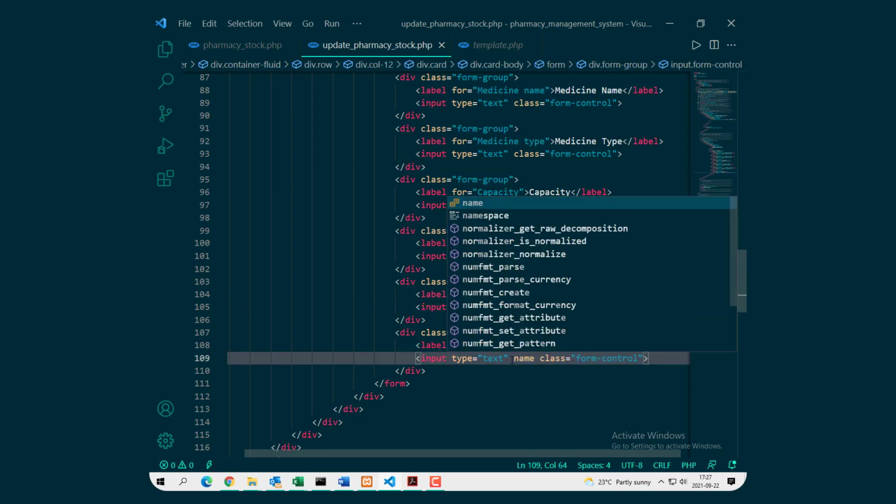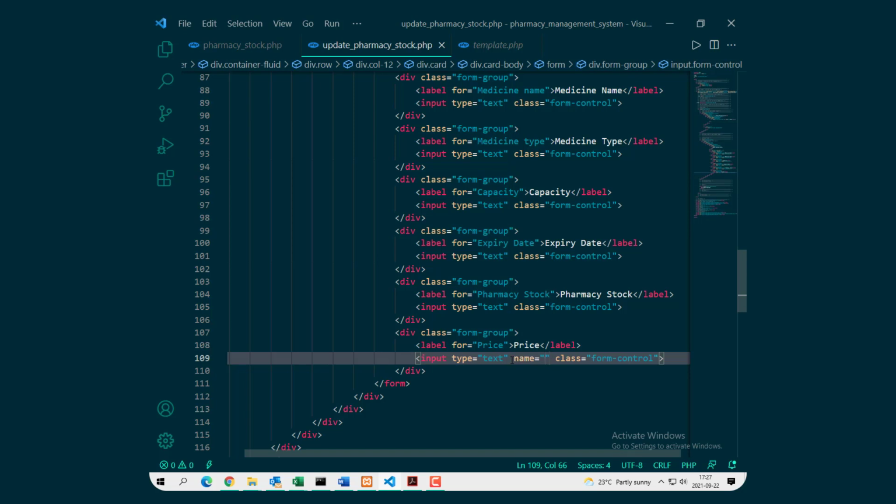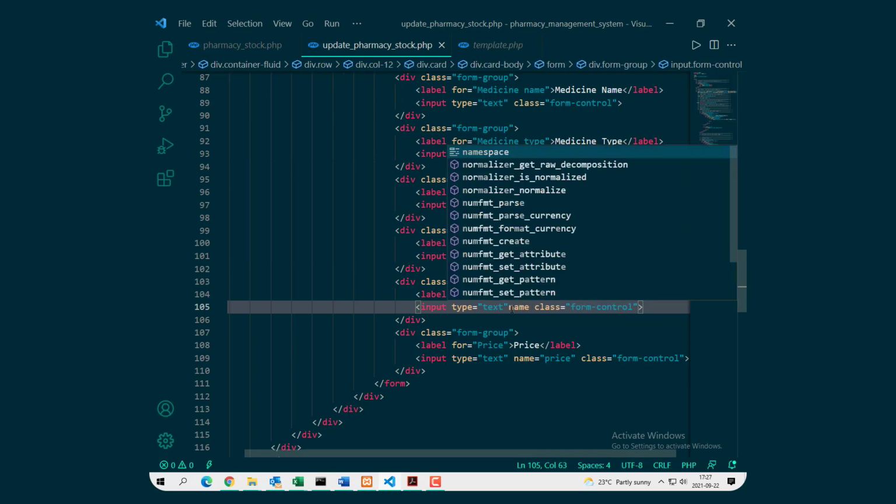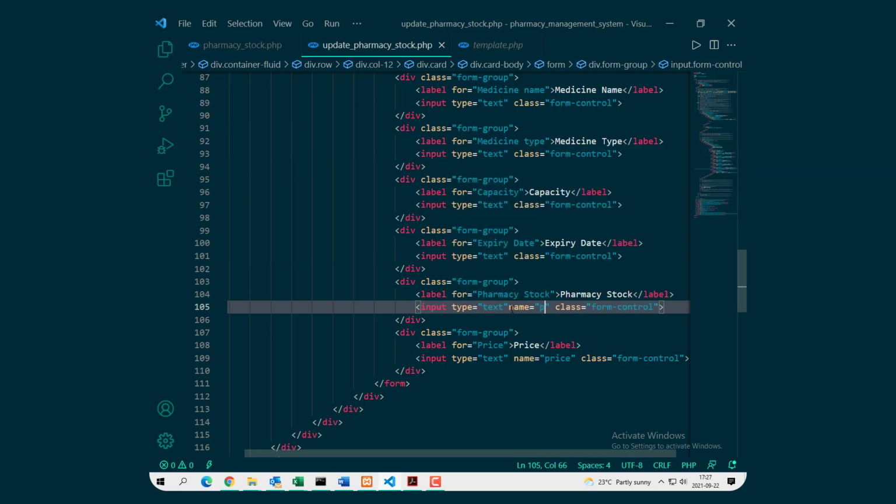So we'll also come and add the names. This will help us in the PHP so that we can grab the information in every field that we have here. So I'm adding the names. This should be names for all the fields that we have here, that is for the price, pharmacy stock, expiry date, capacity, medicine type, and medicine name. So let me fix this.